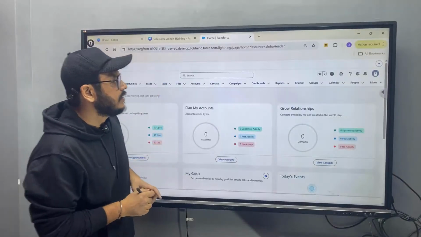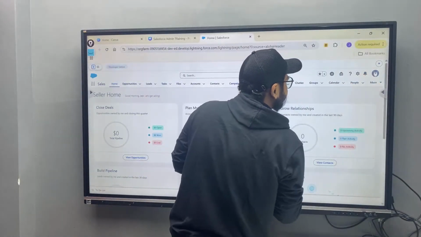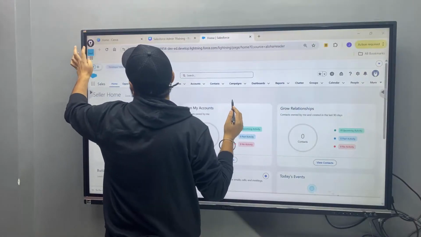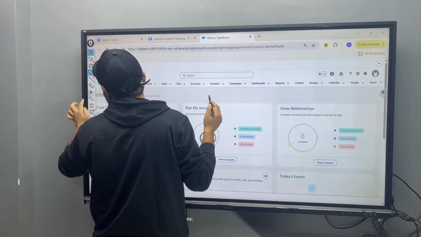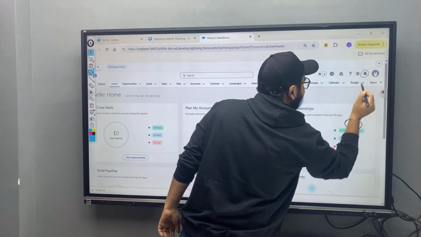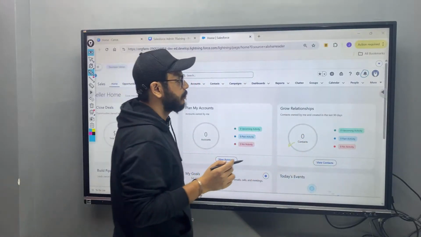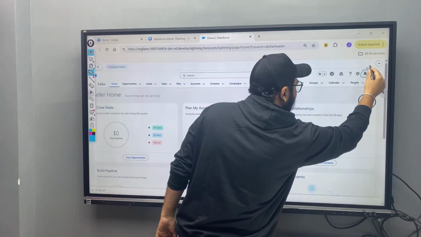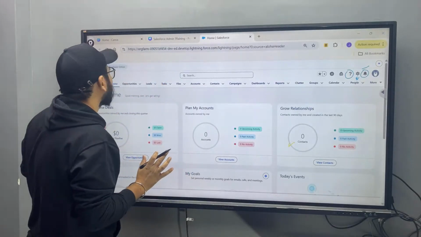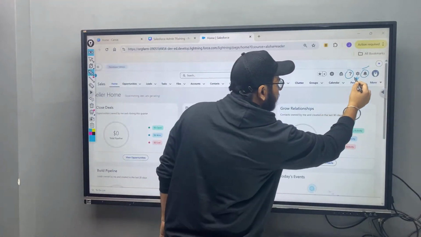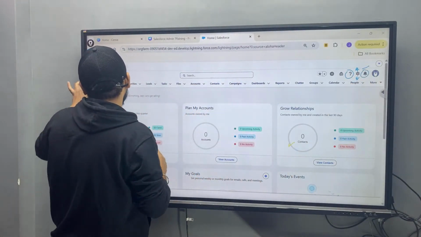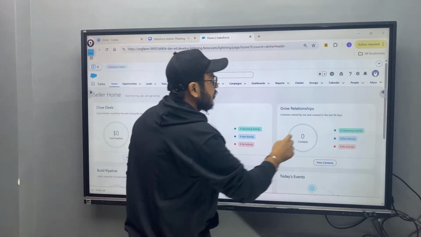All right. Then on the top right corner, the second one here is, oh no, sorry, this is notifications. This is the help icon, and this is the usual setup icon. Most frequently you will be using the setup icon. This is an important icon that we will use very frequently. Let me show you what we get once we click on the setup icon.